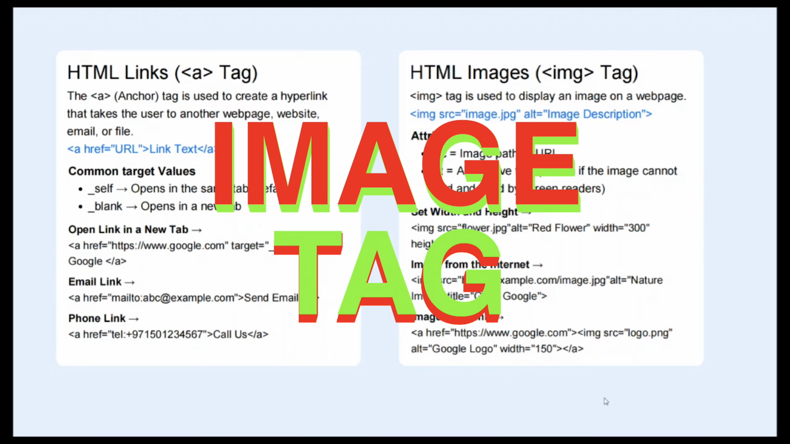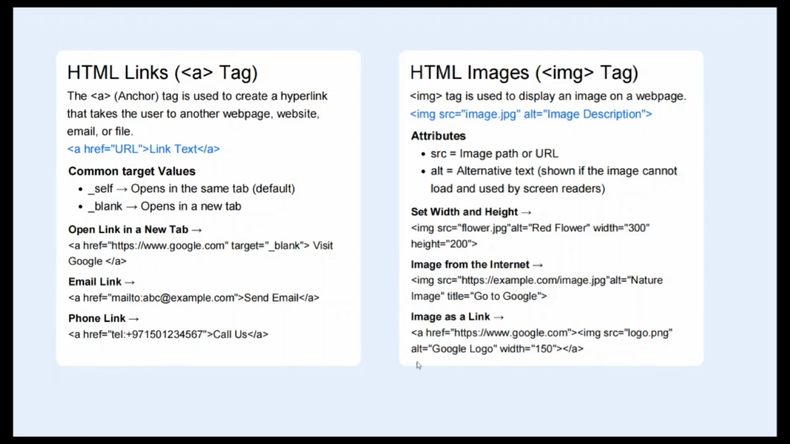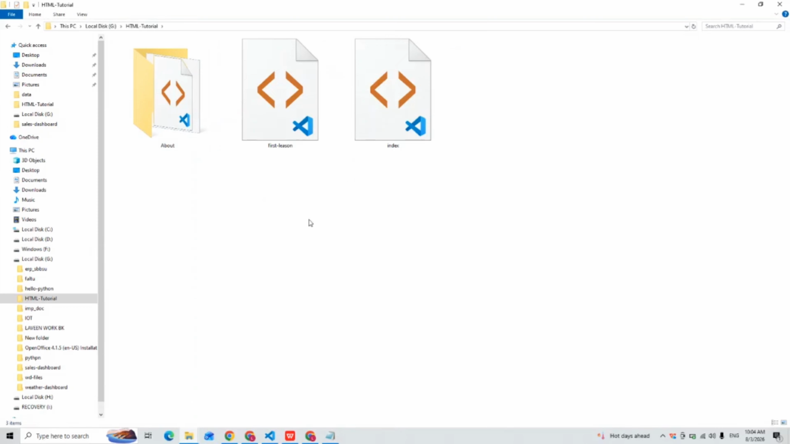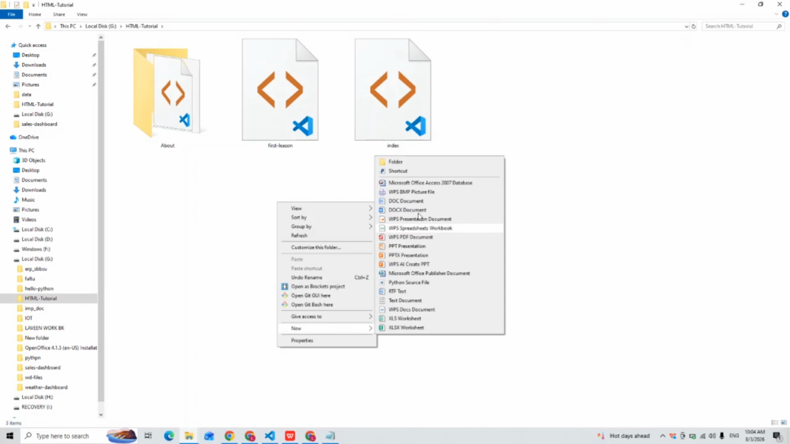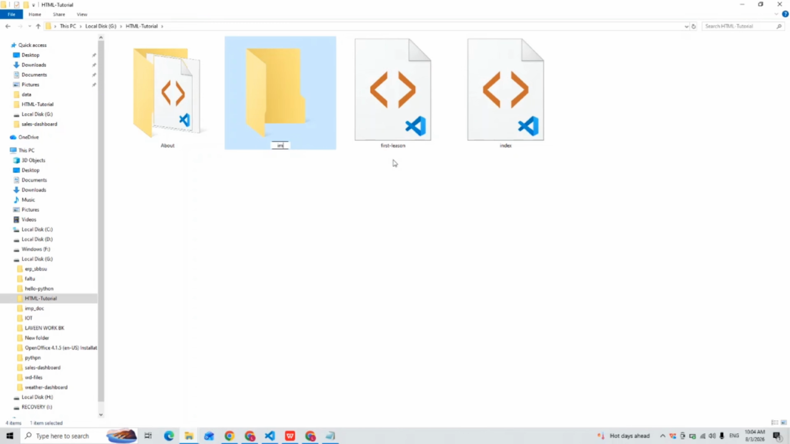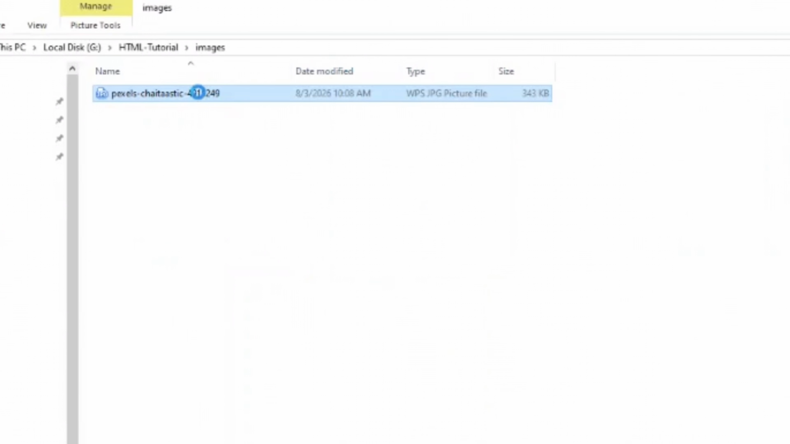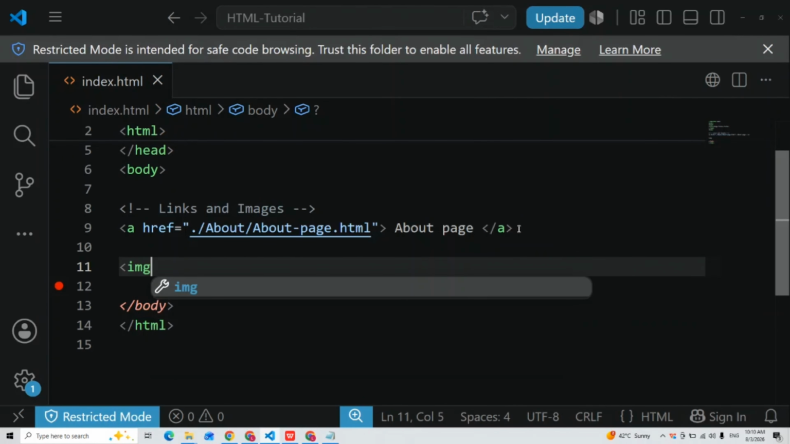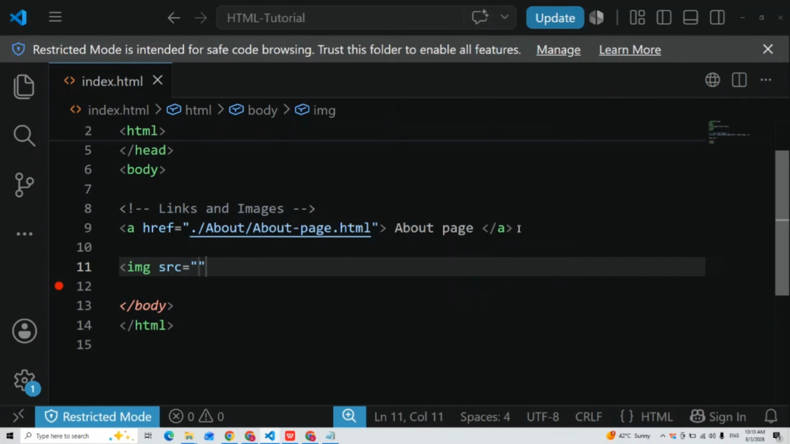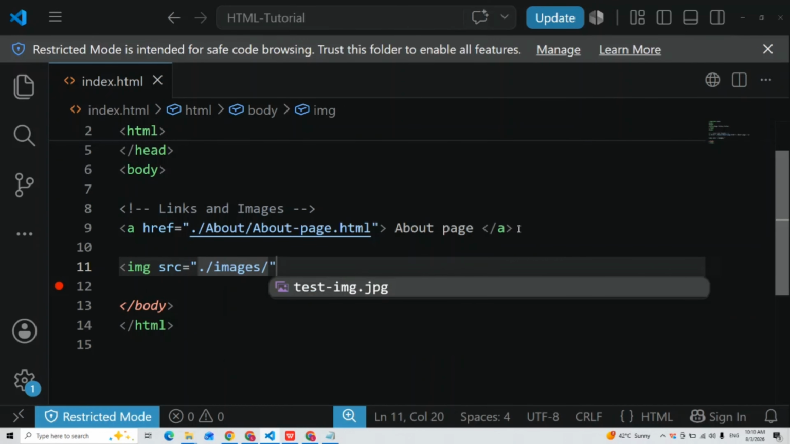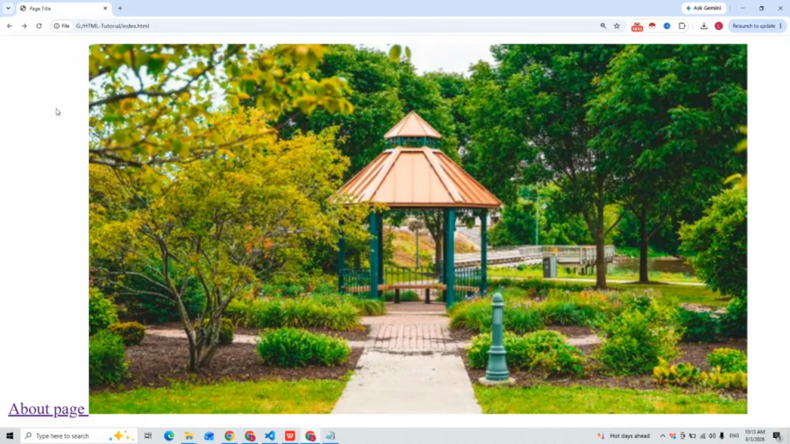Next one is the image tag. The image tag is used to display an image on a web page. This is the syntax for the image tag. To display an image on a web page, first I'm creating a folder named images inside our HTML tutorial folder. Then place the image inside that folder. I'm renaming the image to test image. Next, I'm opening the index.html file, adding the img tag and providing the image path in the src attribute to display the image on the web page.